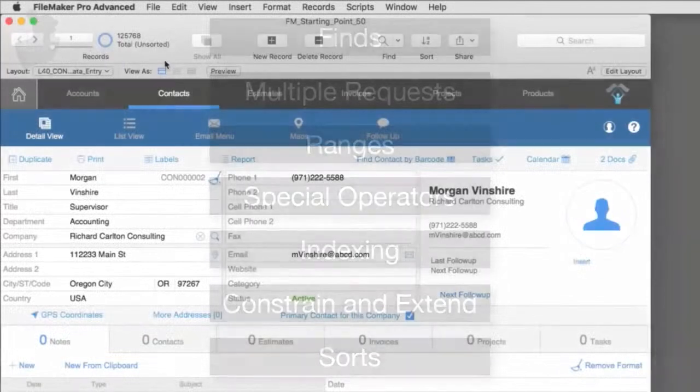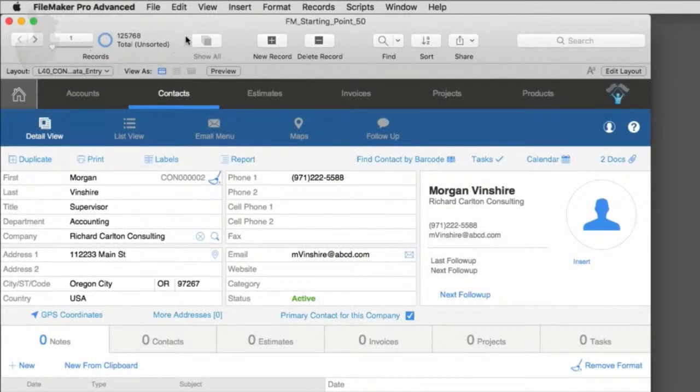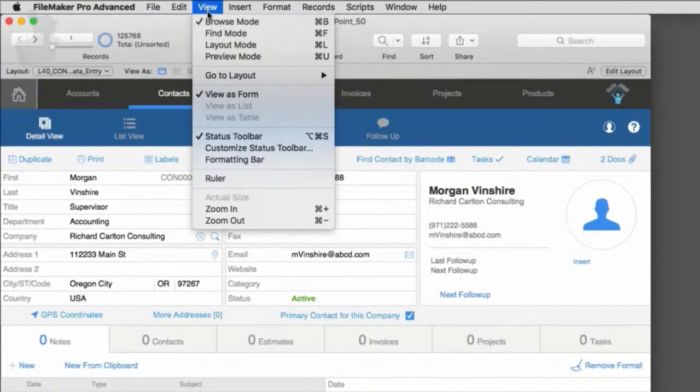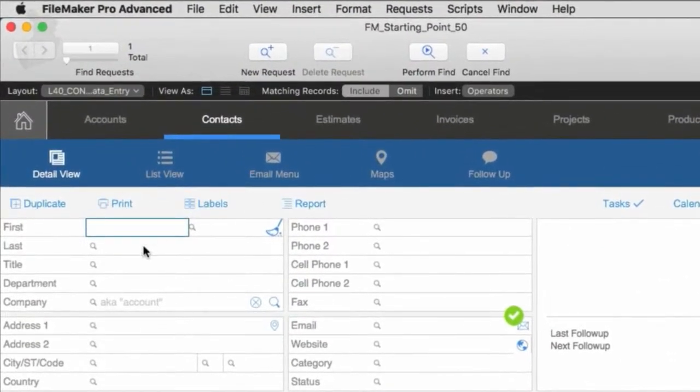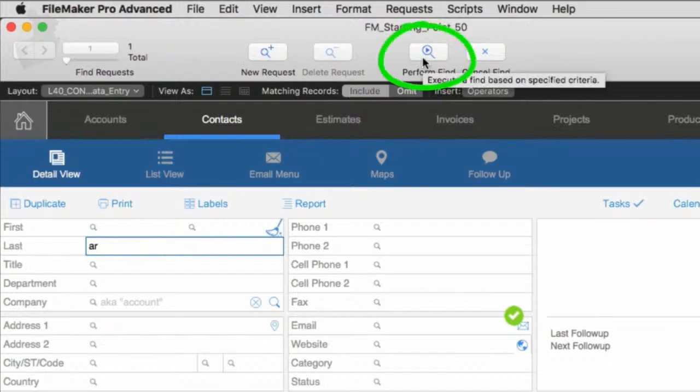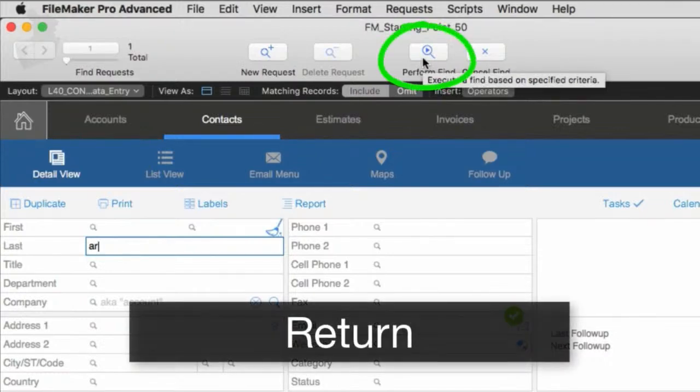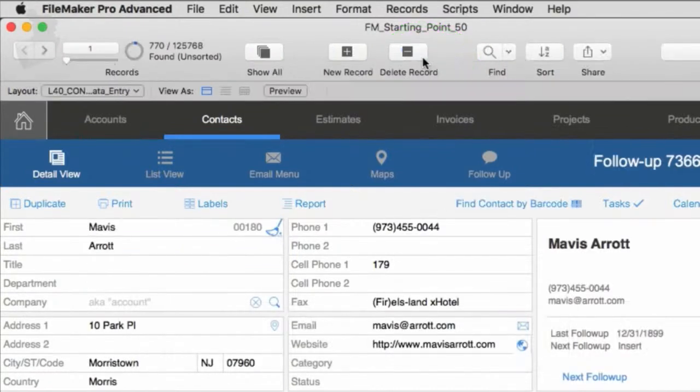So first off, as we discussed in the modes video, there are 4 different fundamental modes in FileMaker. You can see those here: browse, find, layout, and preview. We're just talking about find mode. When we jump into find mode, we can do a search for whatever we're looking for. I can search for everything in the last name that begins with A and R, for example, and then I can click the perform find, or I can press the return key on my keyboard. FileMaker is going to return the matching results.